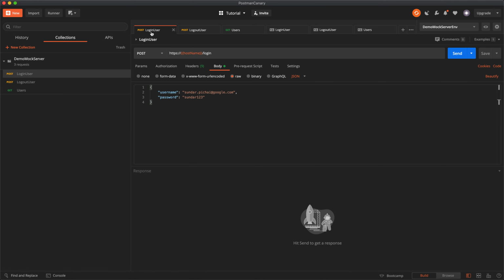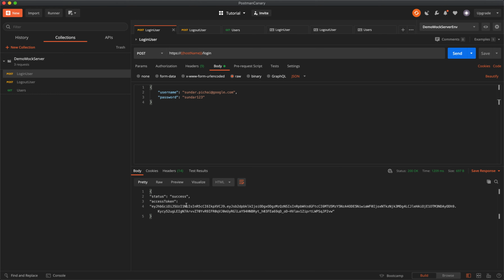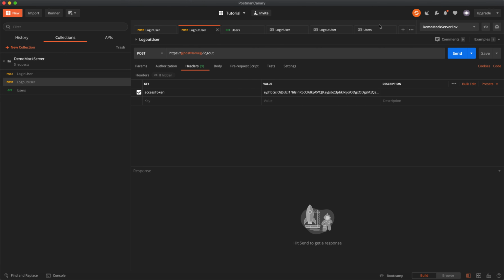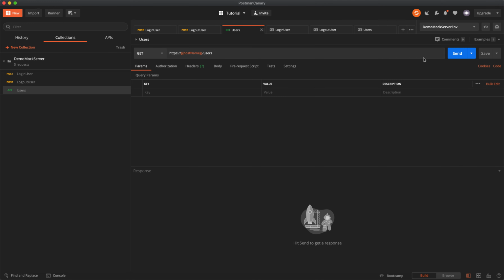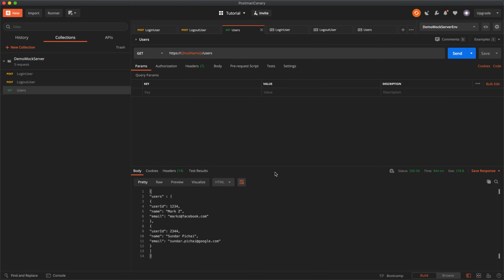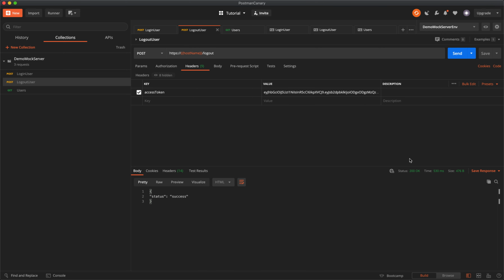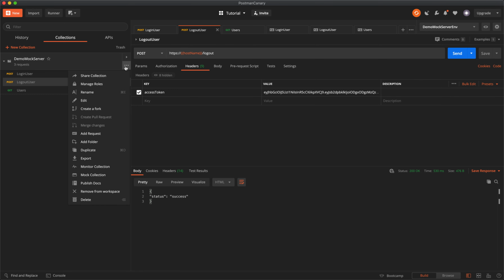Then we will try hitting login user now. So we got the response, whatever we had given as example, we got it, right? Same with the logout user, we'll click on that, we'll get a success response. Same with the users, we will click on the request, we will get the response. As you can see, the status codes for various things are there. Fine, so all is fine. So let's see something more.